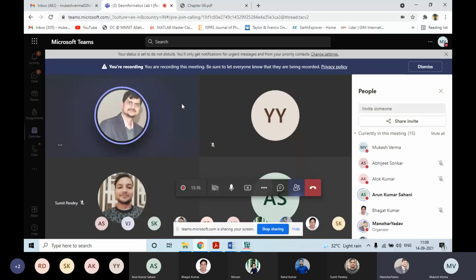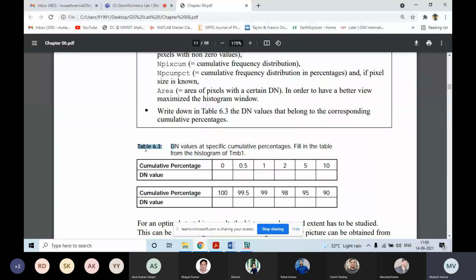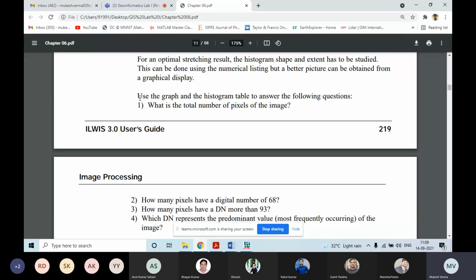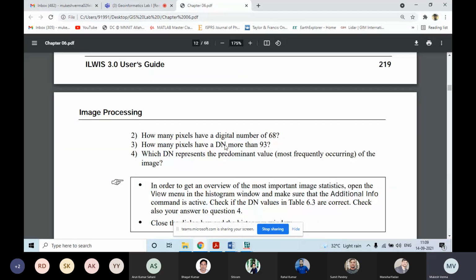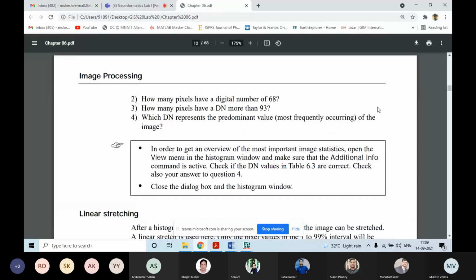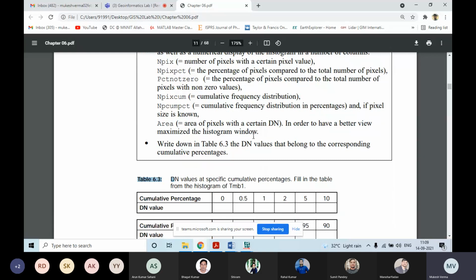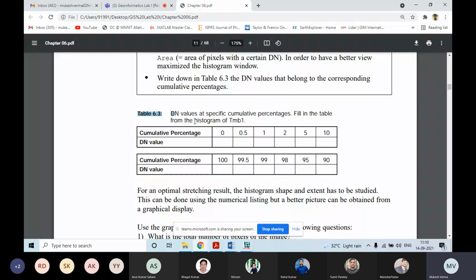Yeah, Mukesh, please continue. For the three bands, TMB1, TMB2 and TMB3, you need to fill table 6.3 and answer the few questions related to the histogram. It is given on pages 219 and 220. Try to fill these tables, and I will again join at 11:30.